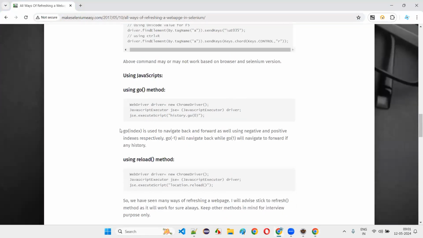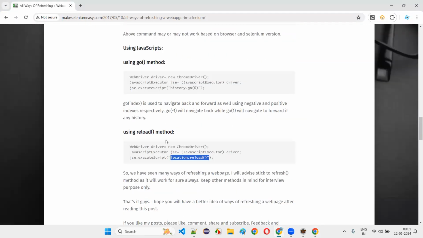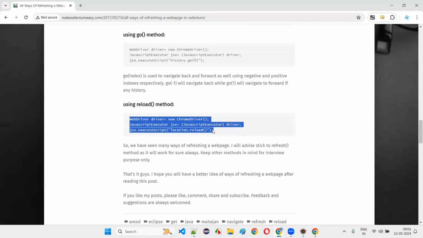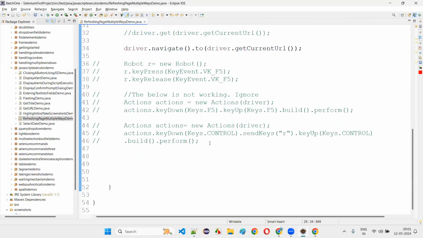JavaScript way, using history.go(0). You have to give history.go(0) in JavaScript, guys. Or you can use location.reload. There are different ways in JavaScript. These are the 2 ways, guys. We'll try the JavaScript way finally, but the ultimate aim is to do the JavaScript only, right?